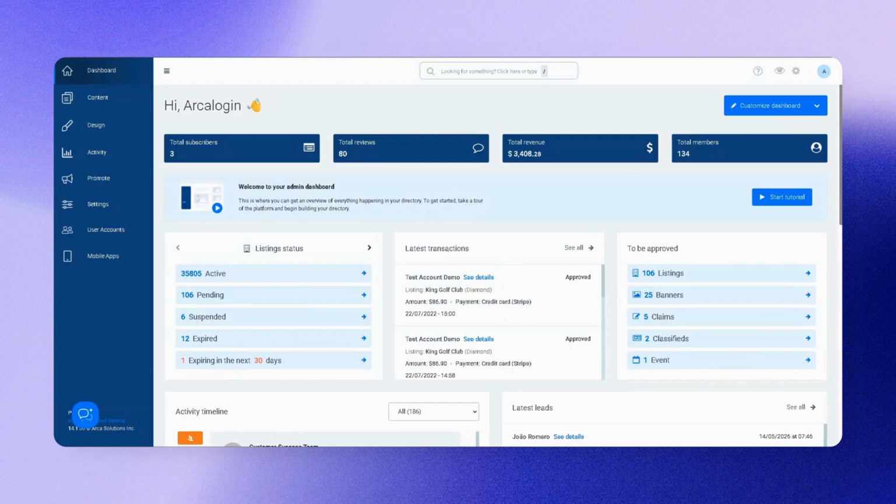Today, we're walking you through creating a free plan on your eDirectory website. Offering a free plan is a smart way to get new users to join and add listings without any initial cost. Alright, let's dive in.